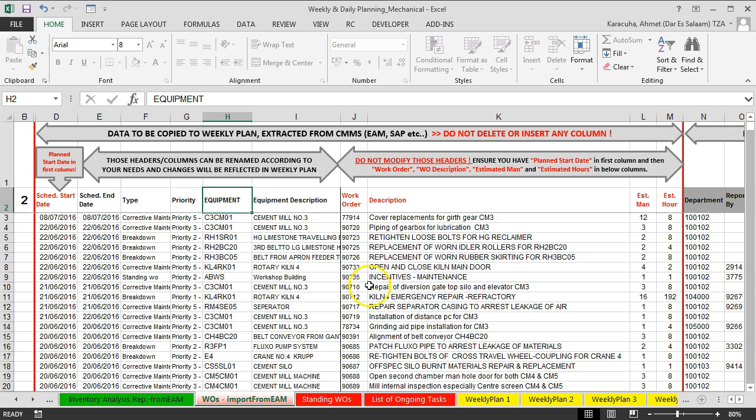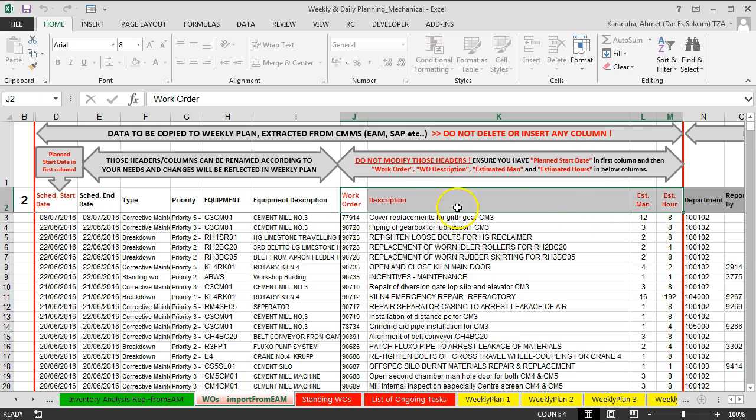Again, I try to mention here these headers, which are in red color, you should not modify these headers.